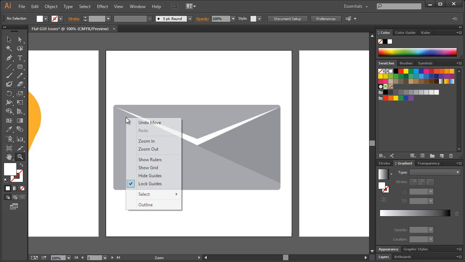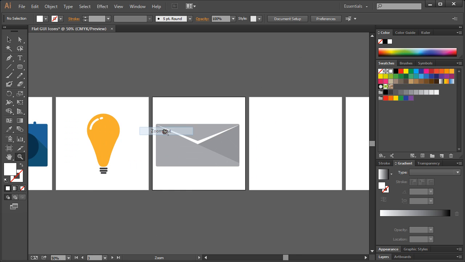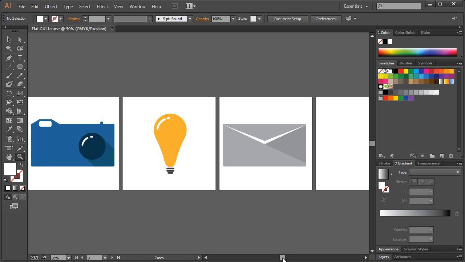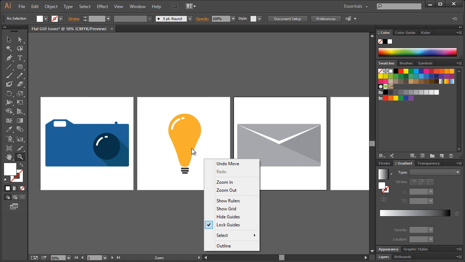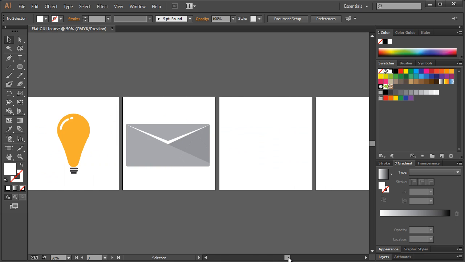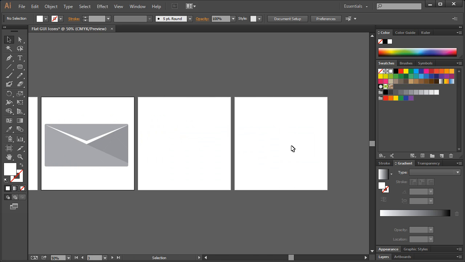Alright, so if we can zoom out here, you see that we have our first 3 icons and they look pretty good. So in the next lesson we're going to finish this up by completing the next 2 icons, which is the paperclip and the calendar. Alright, so I will see you then.